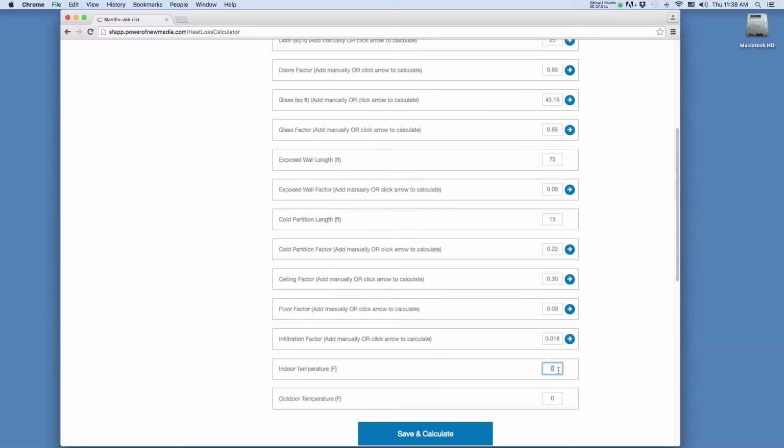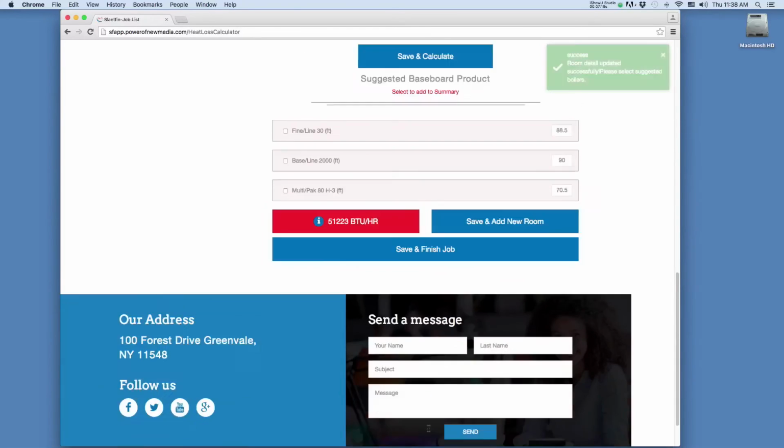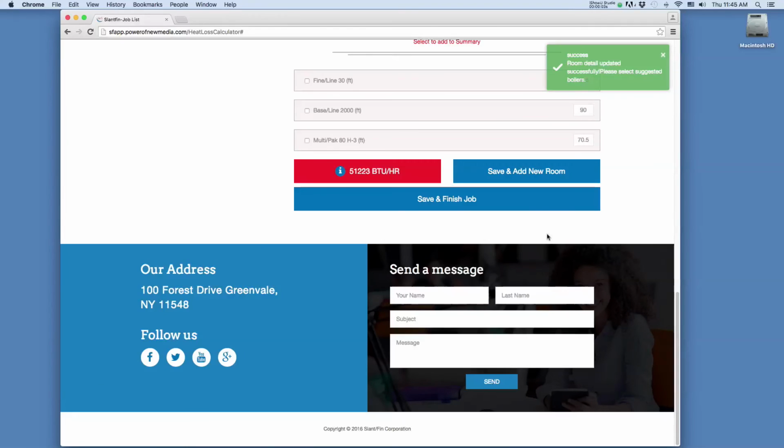Finally, we'll input 70 degrees for the indoor temperature and 20 degrees for the outdoor temperature. Hit the Save and Calculate button to save the information and calculate the BTUs for this particular room. That number will appear in the red bar on the bottom of the page, along with an info button for more helpful directions.